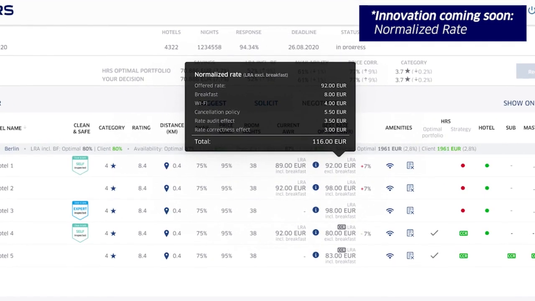If the customer prefers rates including breakfast and the hotel's offer is excluding breakfast, the breakfast price will be added. This logic will also be applied for the cancellation policy and Wi-Fi surcharges. Furthermore, a result from HRS rate audit concerning rate correctness and availability. A surcharge will be applied in case the hotel's corporate rates historically are not always bookable correctly.